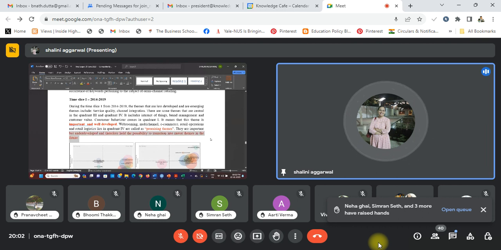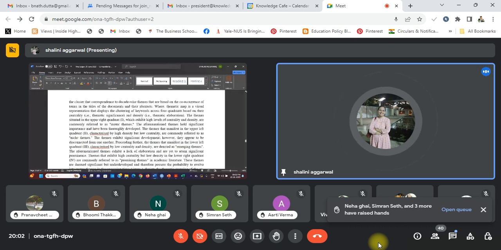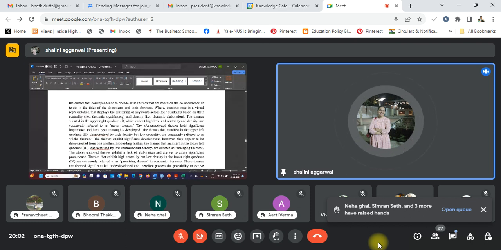Look at this. Each of the themes, one minute, look at this, it is written here. Motor themes, look at this. Yes, these are the motor themes which exhibit a high level of centrality and density. They are commonly referred to as the motor themes. They hold significant importance and have been thoroughly developed. So these themes, you have to write it like this, right?